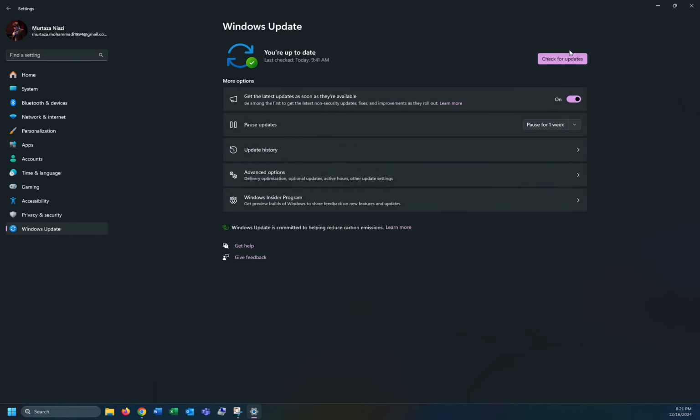Once you come on here, you should click check for updates, and it will be updated according to your Windows version.